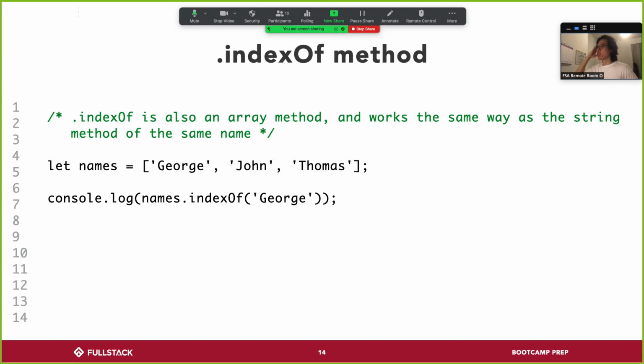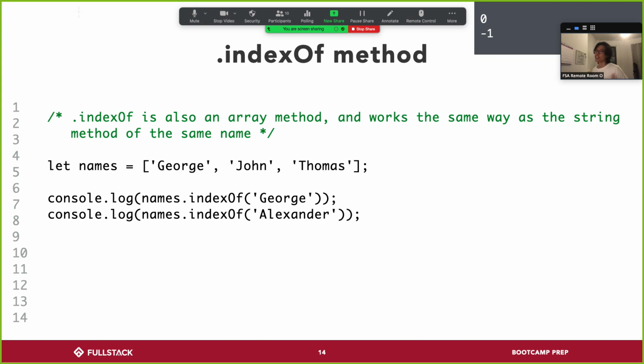Does anyone want to guess what this will return to the console? 0. Yeah, very nice. How about this? -1. Yep, it doesn't exist. That's an easy way to check for existence of something in a list. But it's a shortcut. You guys already knew how to do this using a for loop, right? And that's what it does.